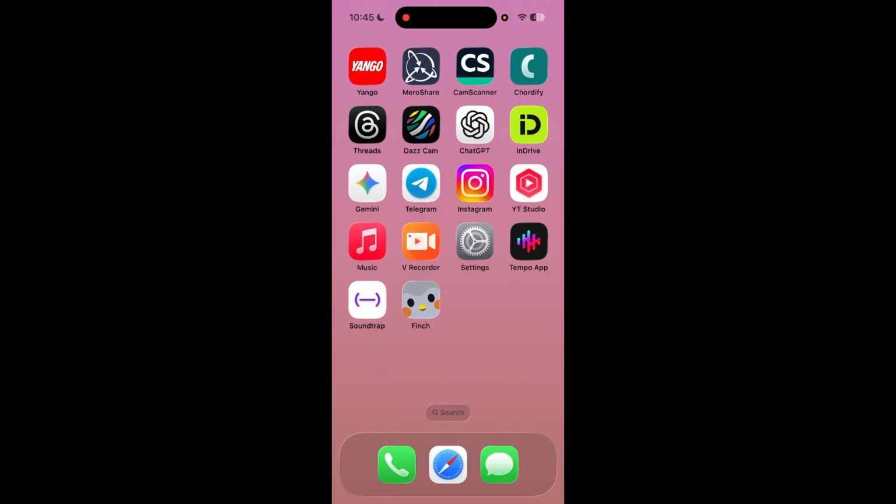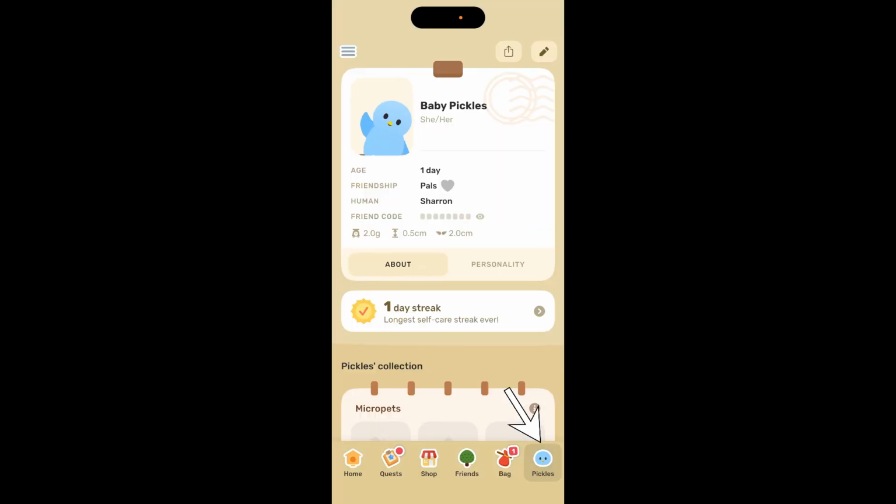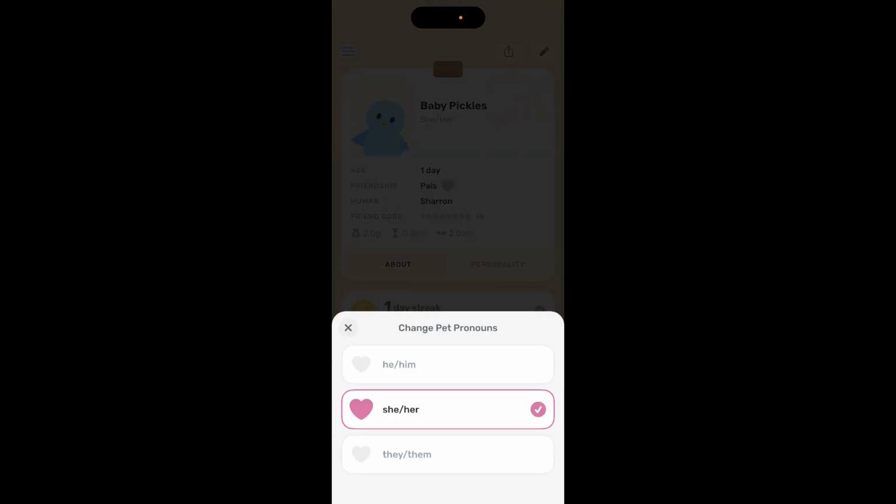First, you need to open the Finch app, and you will arrive at the home screen where your Finch pet is displayed. After that, you need to select your profile in the bottom right. Once you reach this profile dashboard, in the top right, you can see there's a small pencil icon. What you can do is select that, and when you get access to the edit, select change pronouns at the bottom. And over here, you can change the pet pronoun.